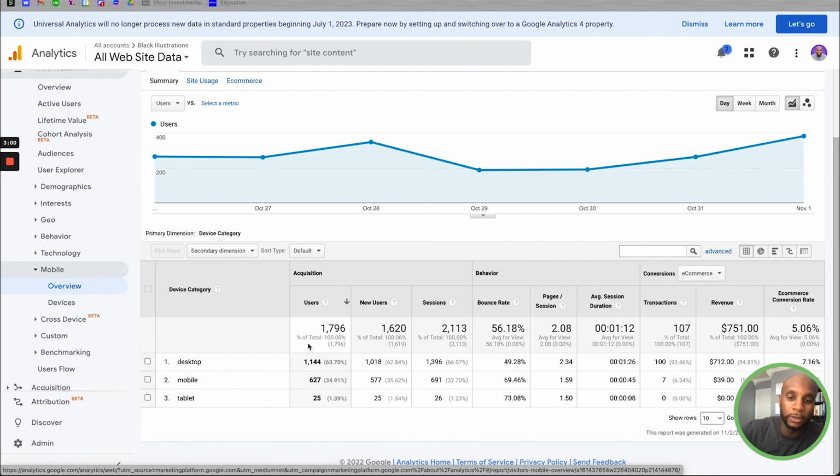So this helps me understand, okay, we need to make sure that we're dedicating enough time to make decisions on this desktop design and then have that trickle down to mobile as well.